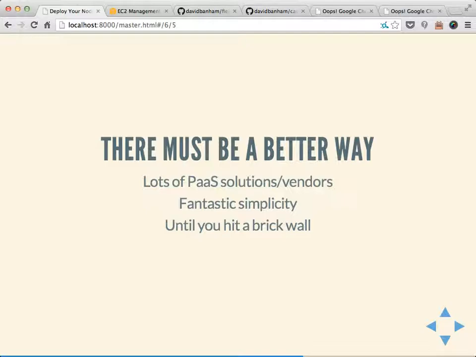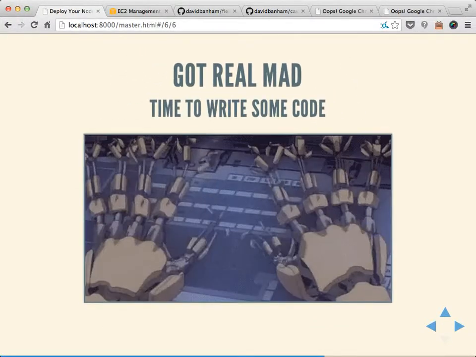Fantastic simplicity until you hit that brick wall. Until you want to know exactly how your routing's done, or until you want some particular package installed on there that they don't have, or you want to do something in a slightly different way. You just can't do that. There's no, oh, maybe I can do a bit of that. It's just no. The PaaS vendors do things in a particular way, and that's it. So as soon as you hit that brick wall, you're kind of stuck. Like, where do you go?